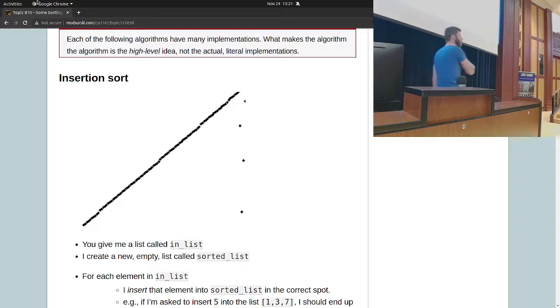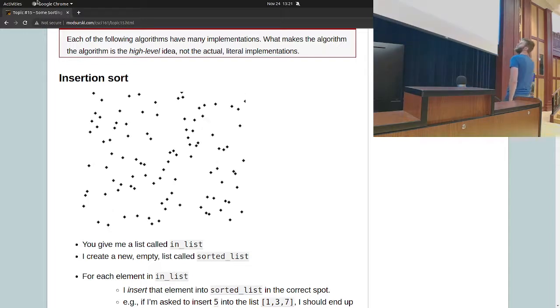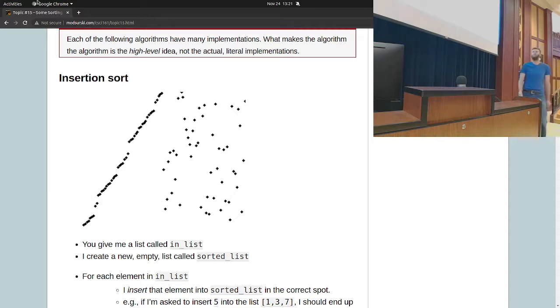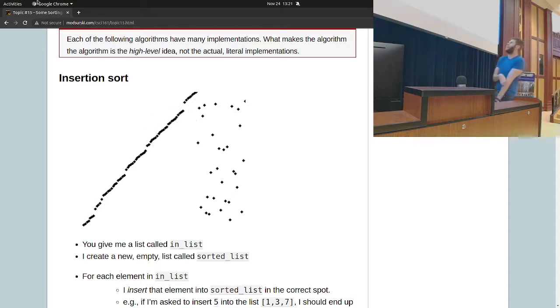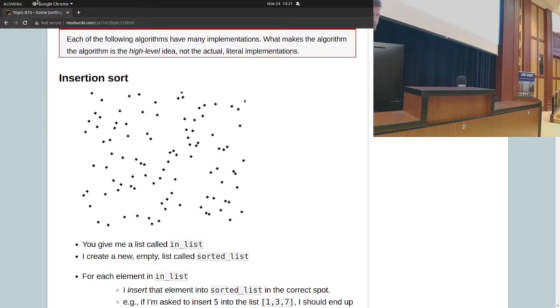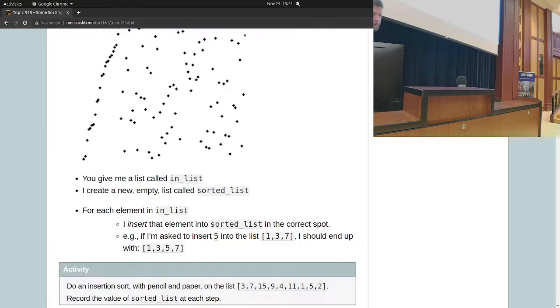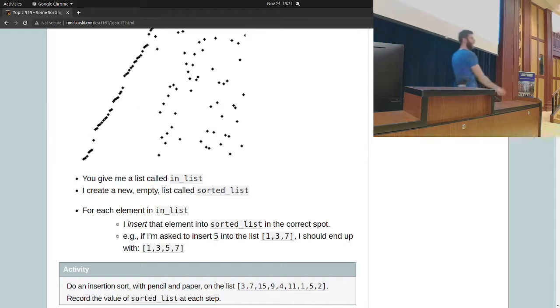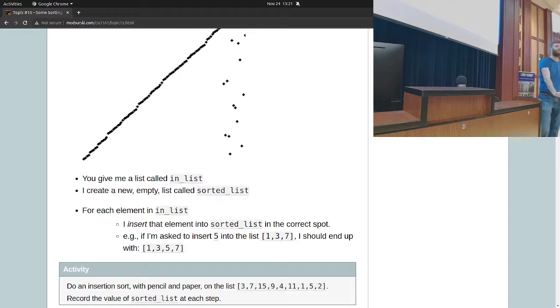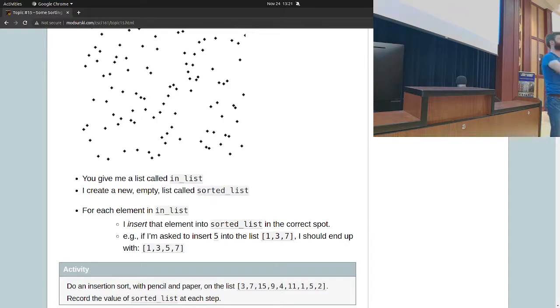So, we'll start with this one here, insertion sort. This is basically what you described. And I'm just going to explain the idea. Here is the idea behind insertion sort. You start with your list of unsorted things. Then you start with an empty list that's called my sorted list.